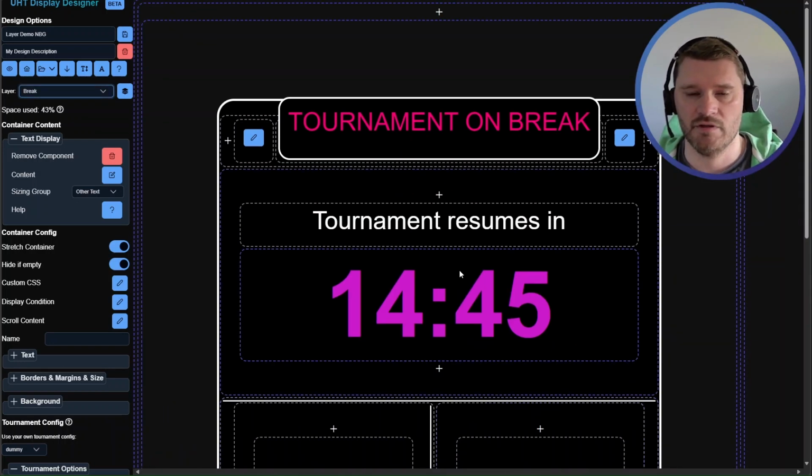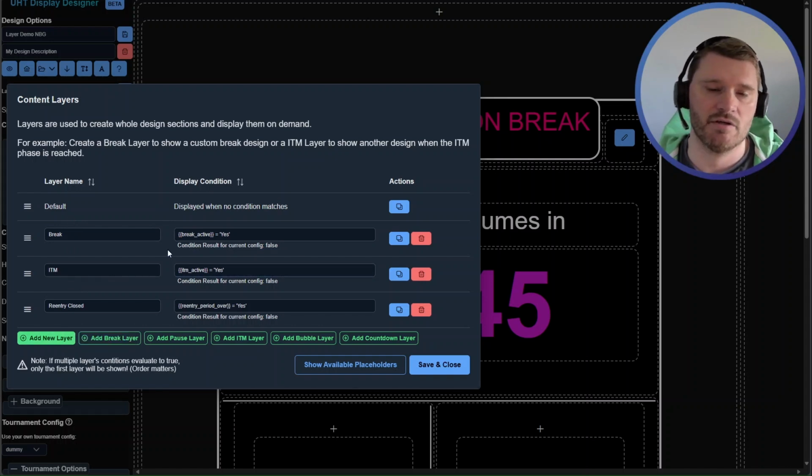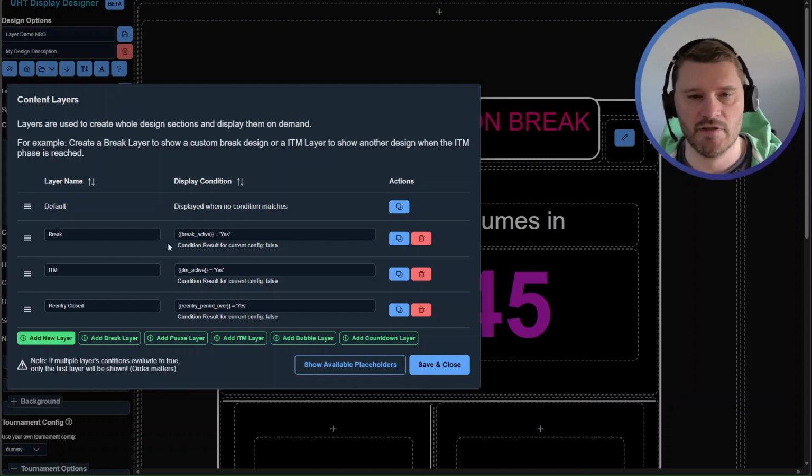One thing we need to mention though is that the order of these layers here in the list does actually matter, because sometimes you can have multiple of these conditions render to true. For example, you can be in the money and there can still be a break happening, right? So even if you're in the money, there are still breaks in between the levels. So both of those would render to true. Which layer should be shown then?